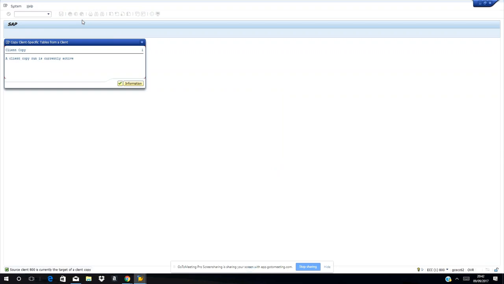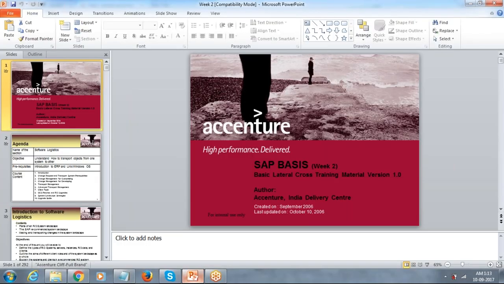Quite simple. And here I want to explain some theory part, how it is going and how we look at it. So I'll share my screen. Are you able to see my screen now? Yes, I can see your screen.